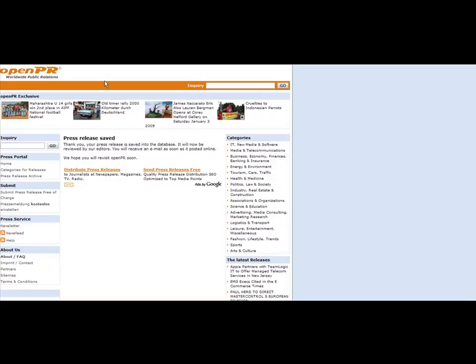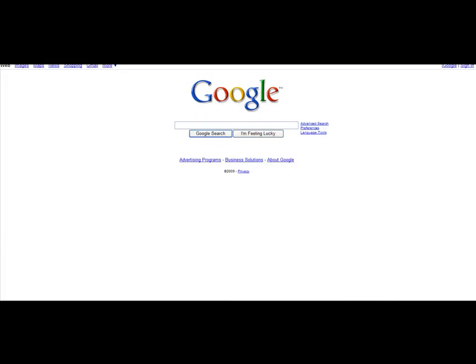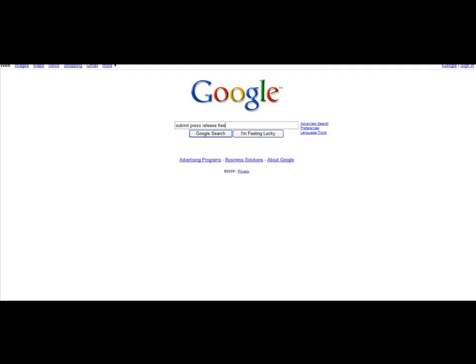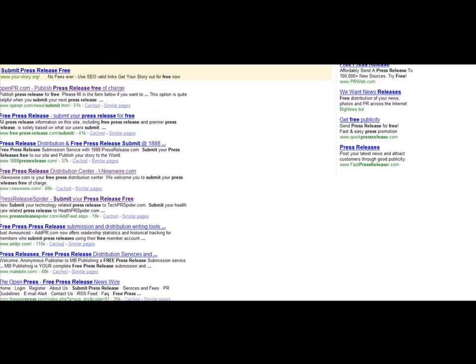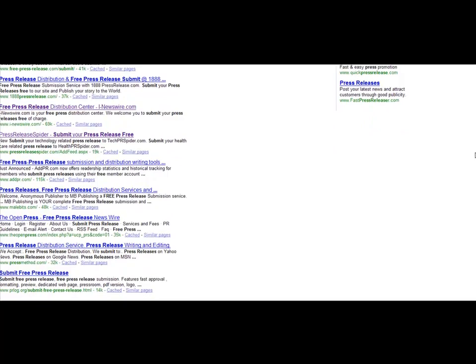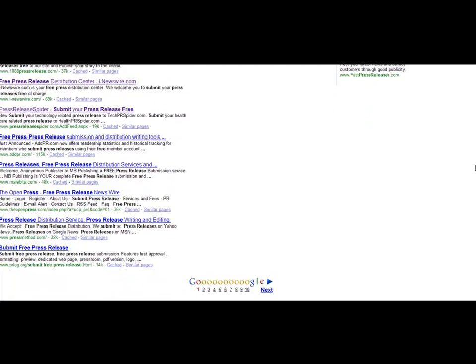So now I'm going to show you how to find more free press release websites. So we're going to go over to google.com, and to find new press release websites, you're simply going to just type in submit press release free. So very simple. Just type in submit press release free. You'll see some of the websites you already submitted to that come up, but you see quite a few more. So you've got 888 press release, AdPR, MailBits, The Open Press, Press Method, and you got a few more.